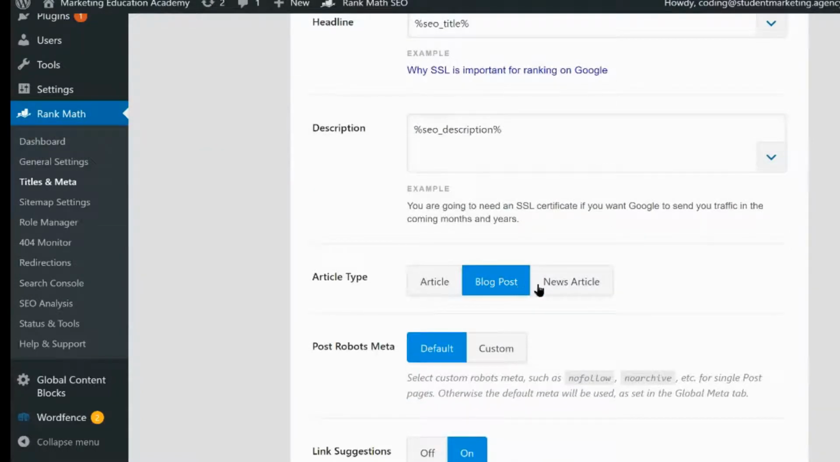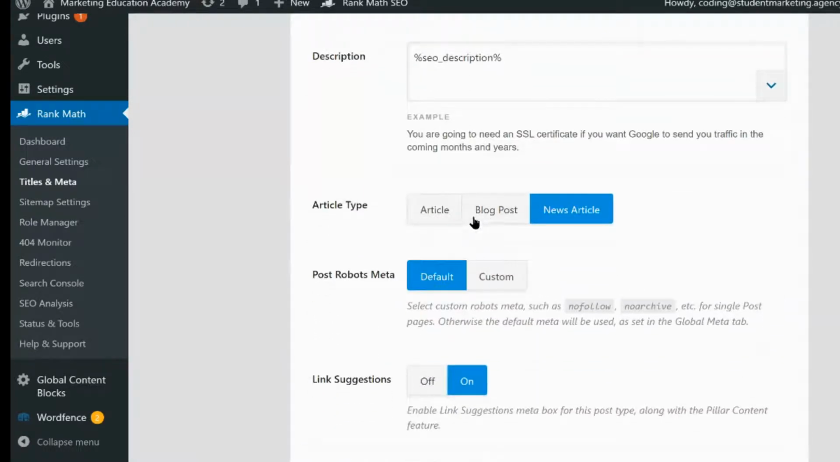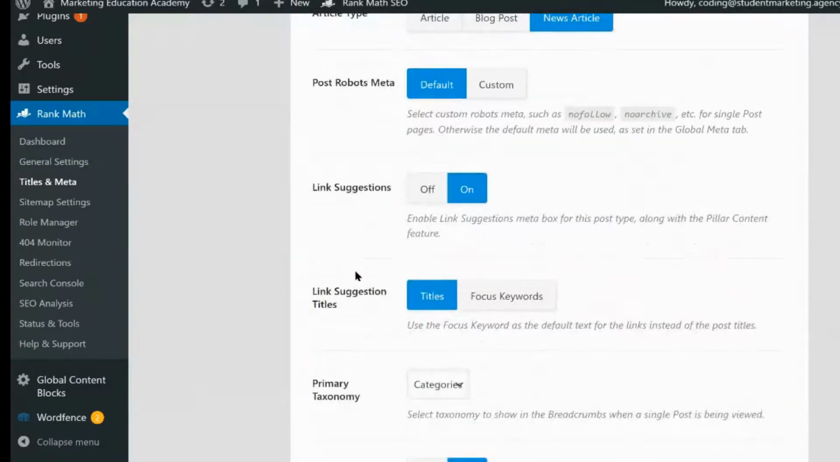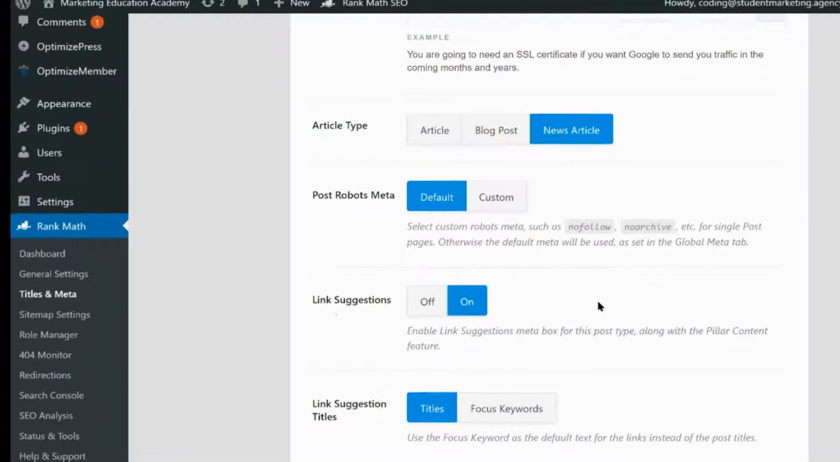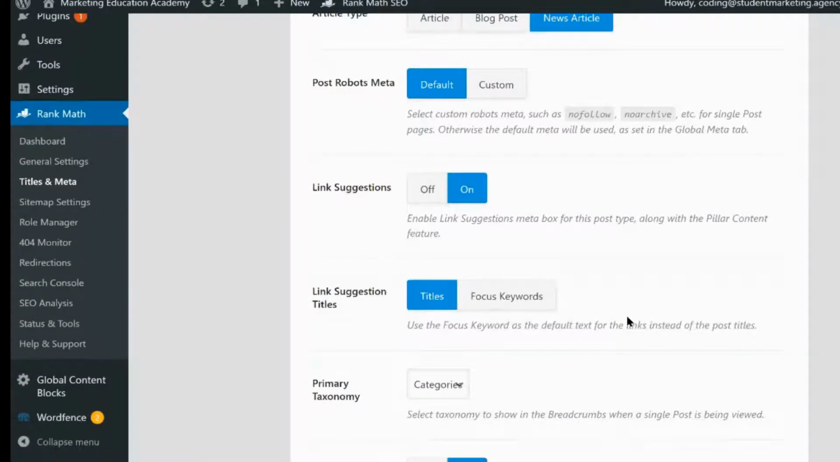If you're a news site, then obviously you want to do news article. If you're just an article, you could stick to article. It doesn't make a difference, as long as you differentiate between news article and article and blog post. These could be identical. There's no benefit of either or, so you could leave it like that. Since this is a news site, we could just leave it as a news article.